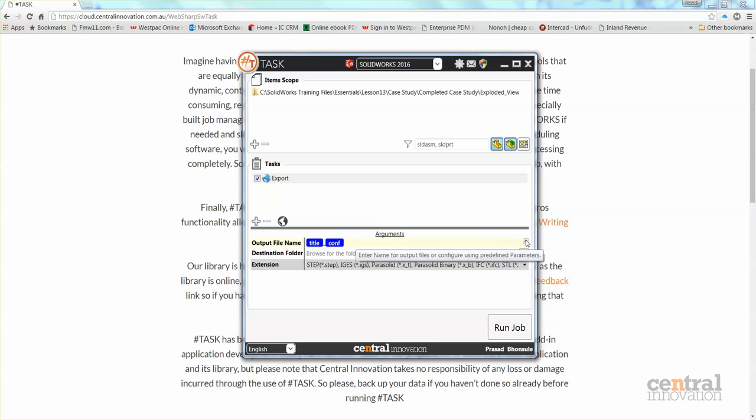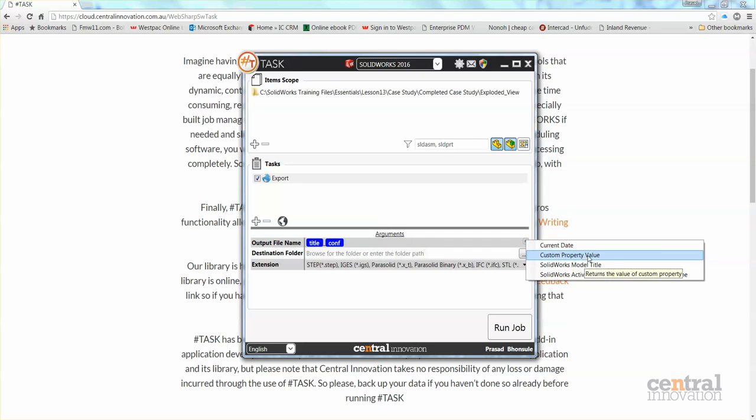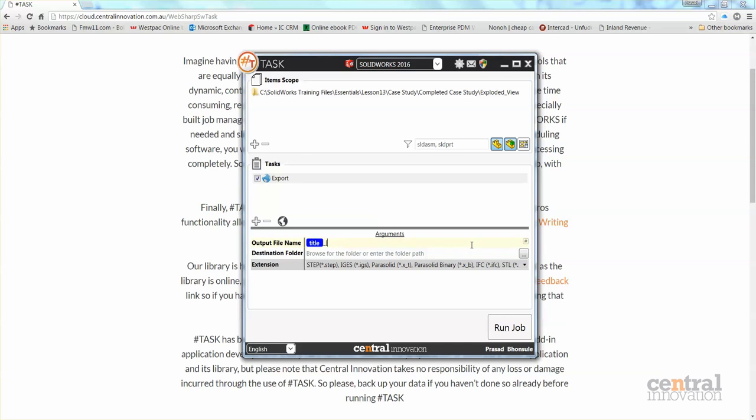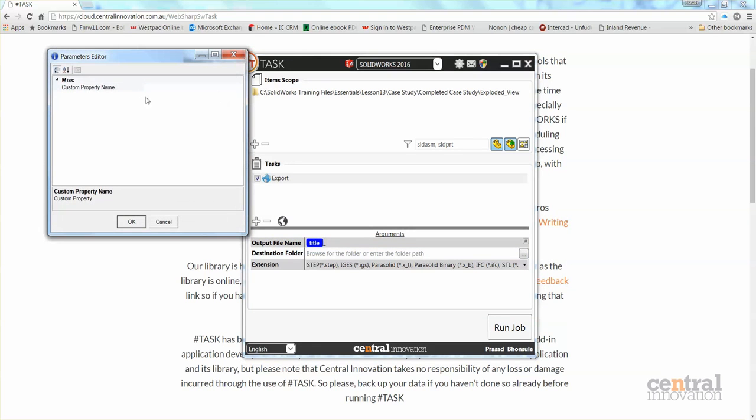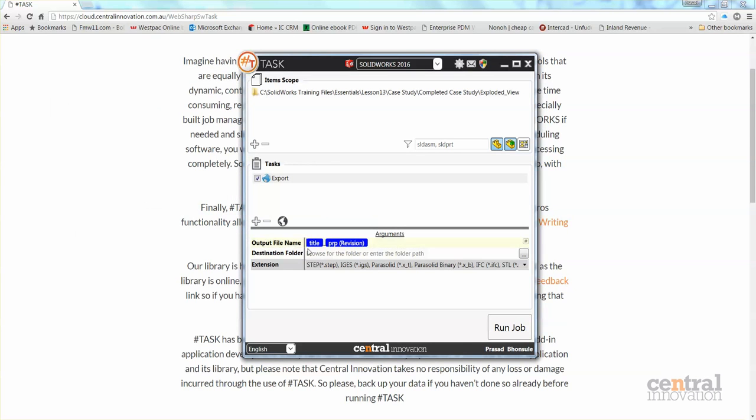We have some placeholders such as the date, custom property values, the source file name, or the source file's configuration or sheet name if it's a drawing. So I have a revision custom property in my files, and I want my output files, the files that I export from here, to have the revision in their file name. So I'm just going to use the custom property placeholder. The name of my property is just called revision. So I'll type that in, click OK. So my output file's name will be my source file name underscore whatever the revision property value is in my file.